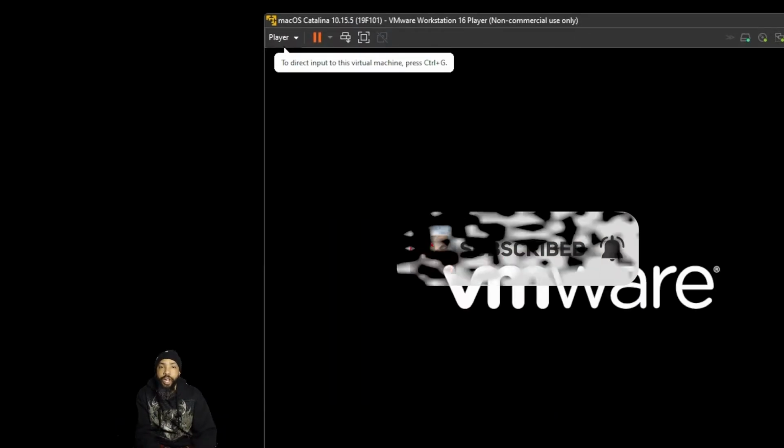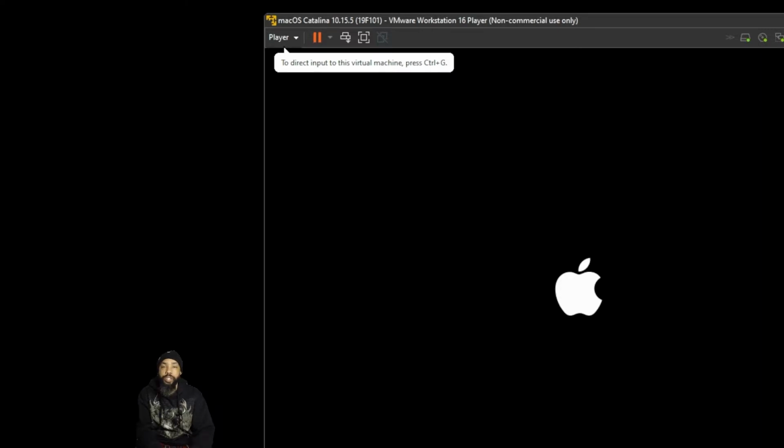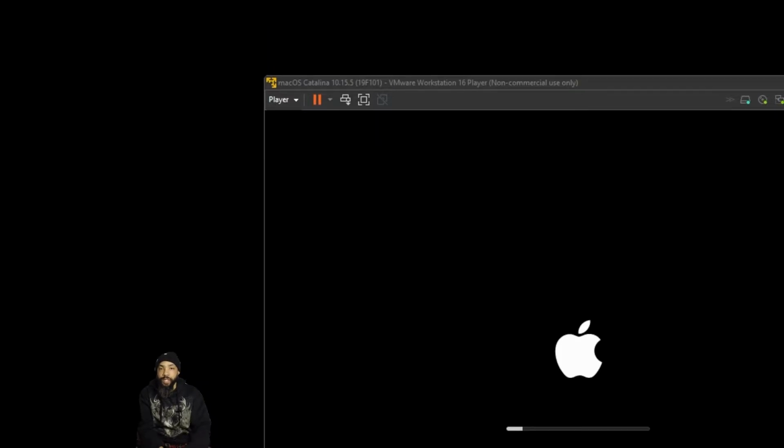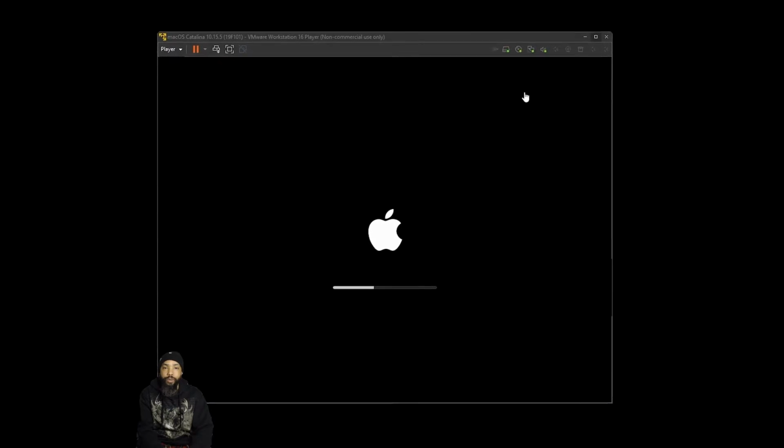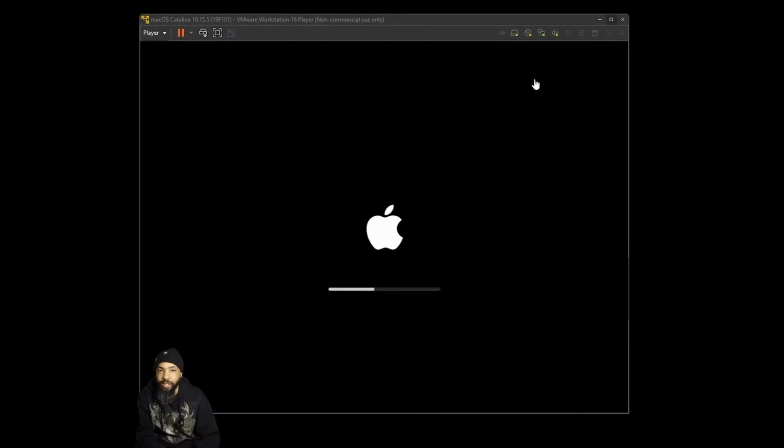All right, play that machine. And what should happen is it should boot up into the normal macOS Catalina environment, and we should be good to go, and we'll proceed with the installation of VMware Tools. It takes a minute for this to load. I don't know what I could do to make it boot faster on my system.